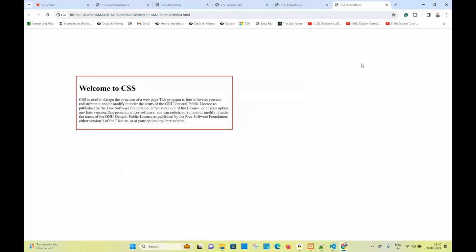If you want to set infinite, you can set infinite also. On page load, it only happens one time. But if you set infinite, it keeps rotating left and right until you close the browser. Infinite times means until you close the browser.